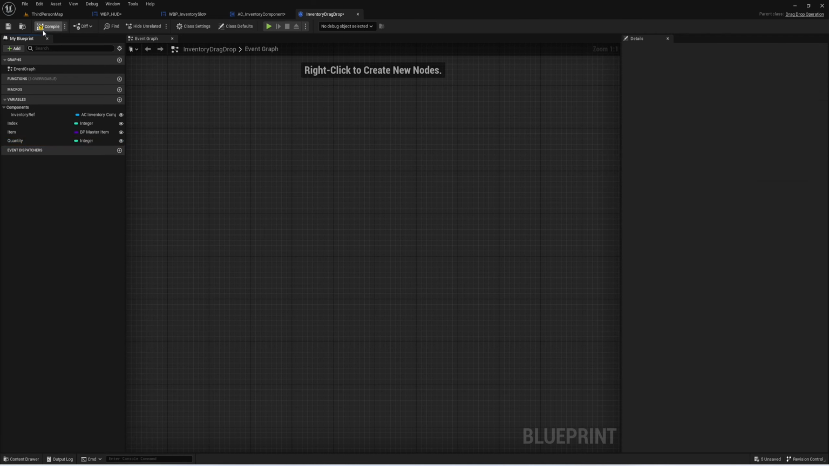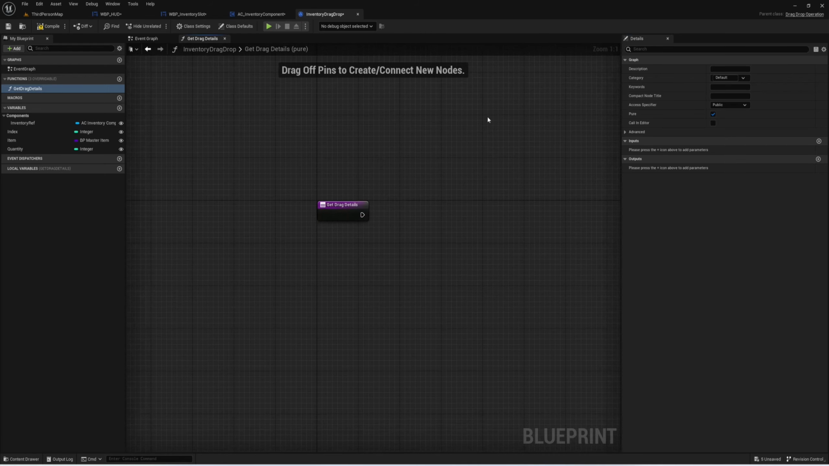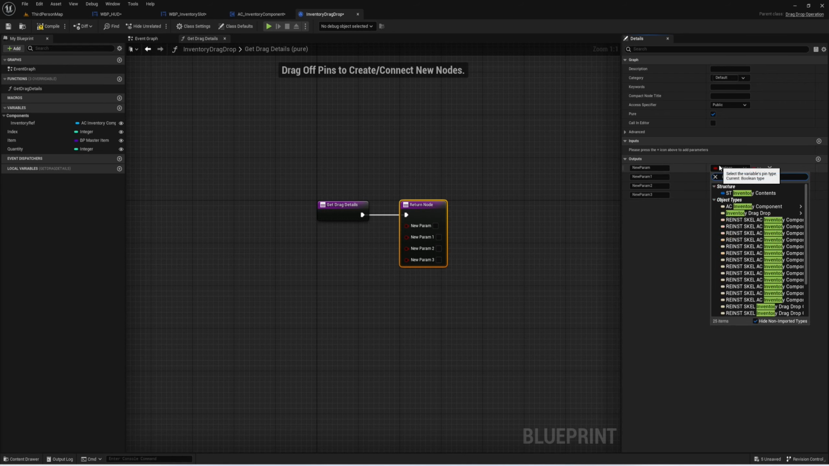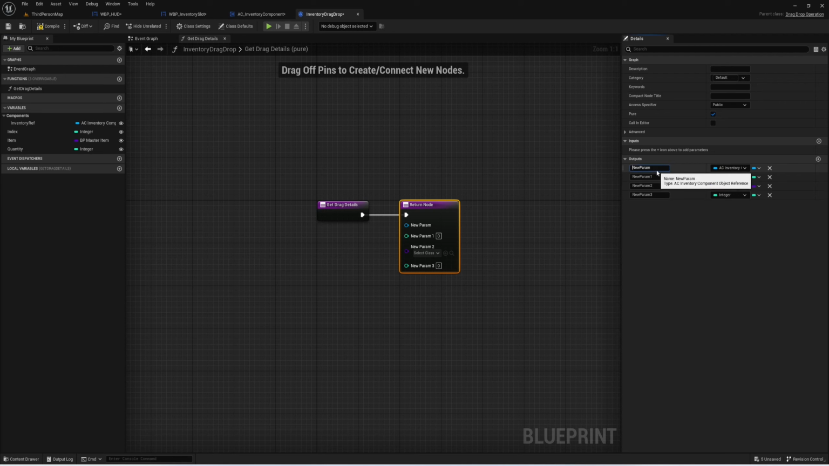Now I'm also going to make a function for this, and it's going to be just get drag details. And this is just going to make life simpler later. It's going to output the 4 things that we just made. So it's going to have an inventory component. It's going to have an integer. It's going to have a master item. And it's going to have another integer.